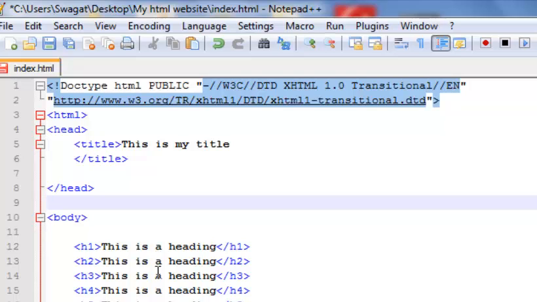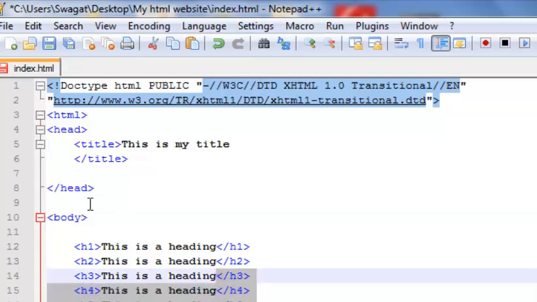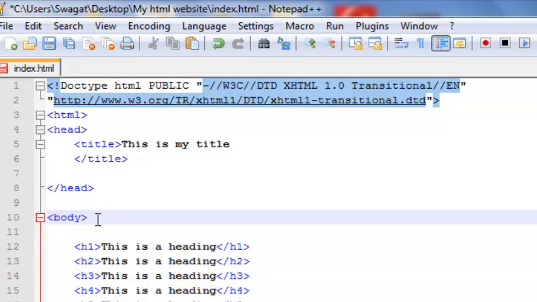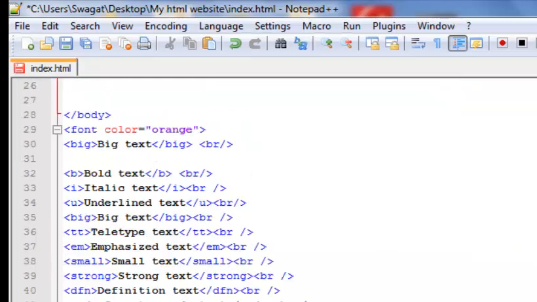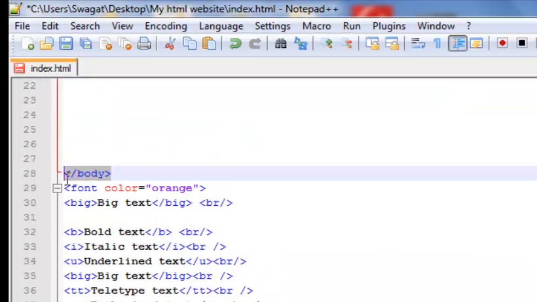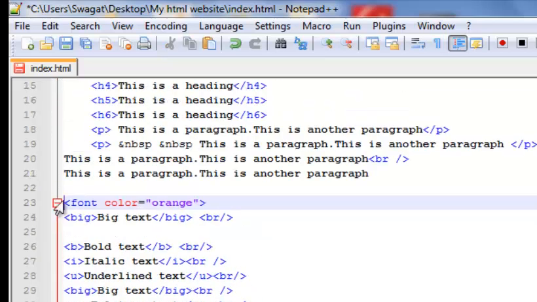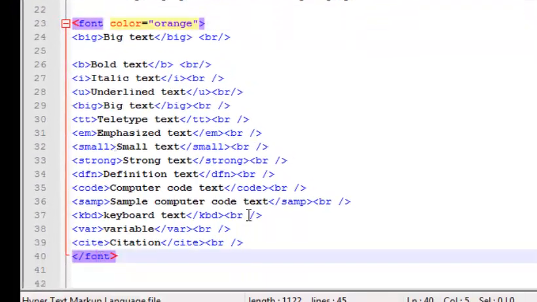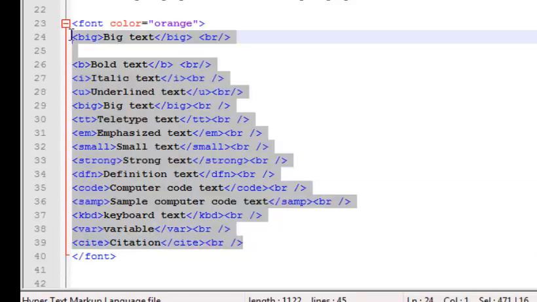Suppose I'm going to write something here. I have to copy and paste to show you how it looks. Just a minute. I have copied something and pasted it here. I'm very lazy to type. What I've done here is I have written font. Font is a tag. Here is the start value and here is the end value. Inside the font, whatever I have written is the element for the font tag.